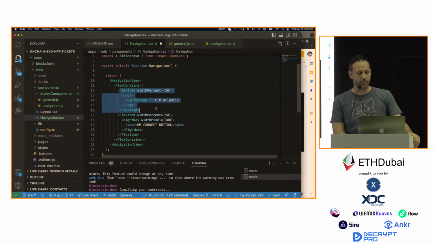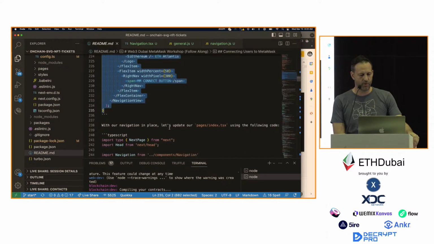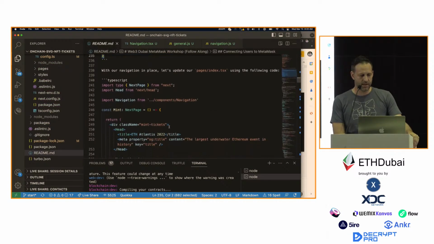So as you can see, we have a logo on the left-hand side, which just says ETH Atlantis, again, our awesome event that we're going to be creating. And on the right-hand side, we have this MetaMask Connect button. And of course, this is going to get swapped out with something else, but let's go ahead and save that. So we have our navigation component created. Really nice.